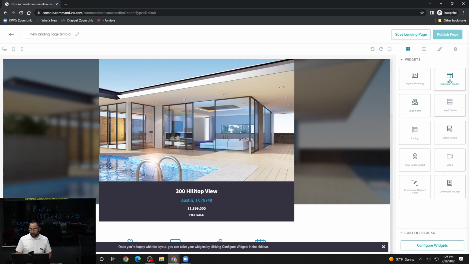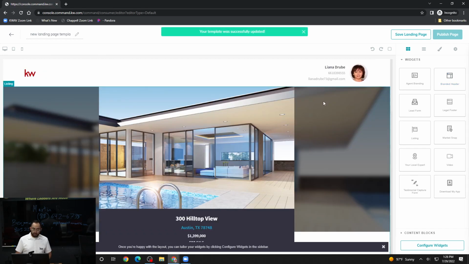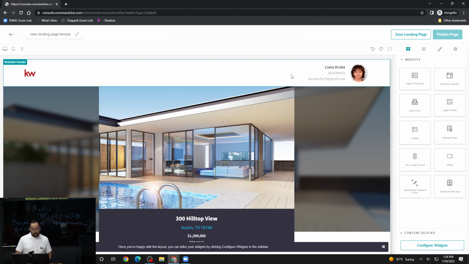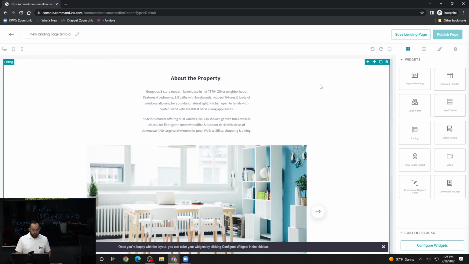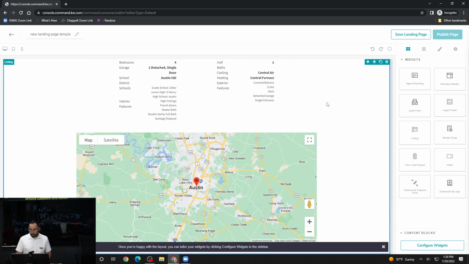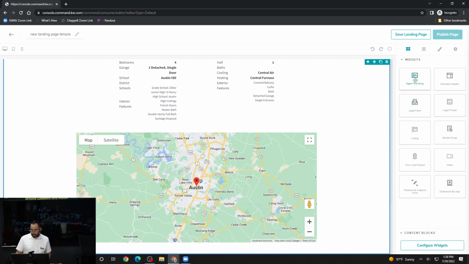I meant to use the branded header. The branded header works a little bit better for being at the top of the page. So what that does is if your profile information in Command is squared away, this will automatically pull over your photo, your name, phone number, and email address, which is great. Then the middle section is going to be where the listing will go. And then at the bottom, what I like to include is a lead form.